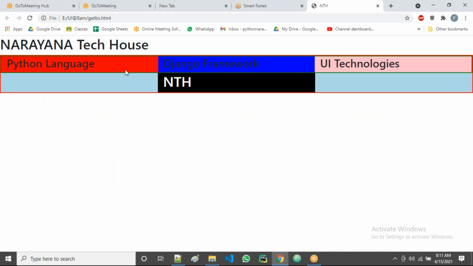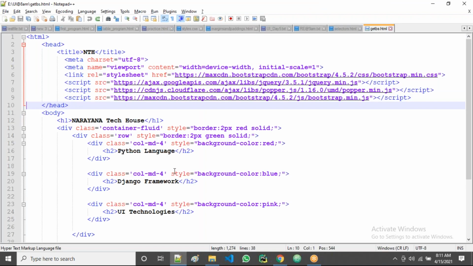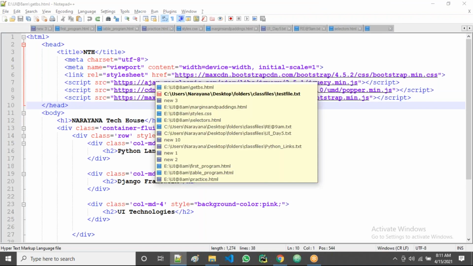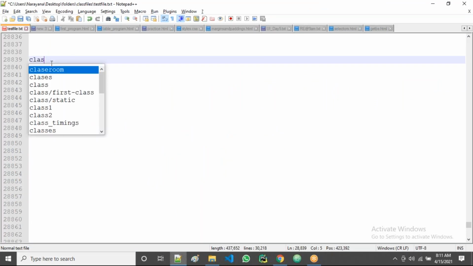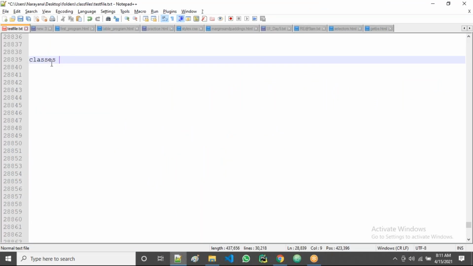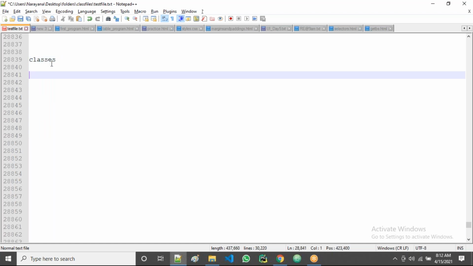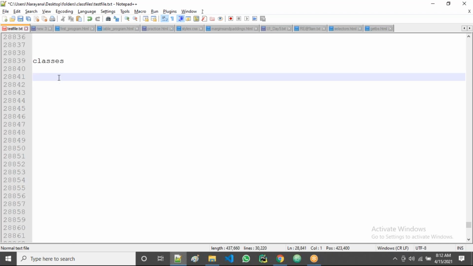I'm going to move these background colors, which are applied through CSS, and apply some bootstrap classes, guys. Now all of you observe the bootstrap. A lot of classes are there, guys. Let's take the colors, for example.